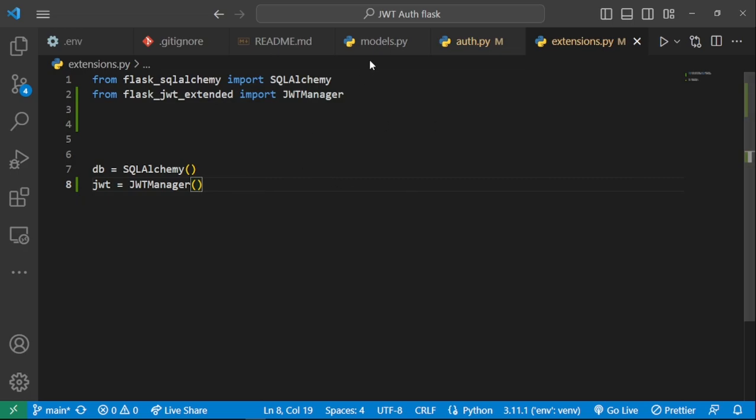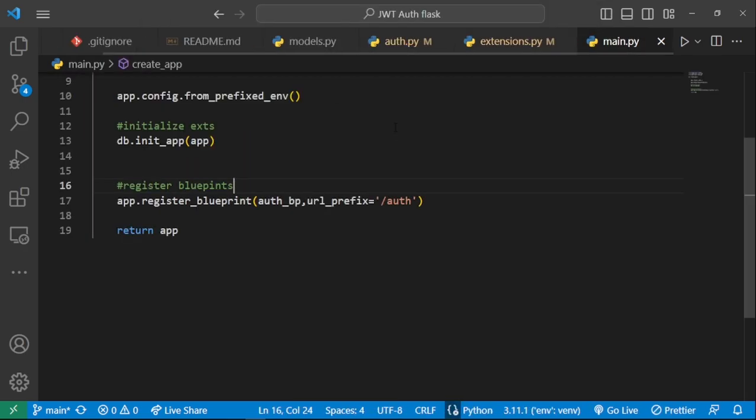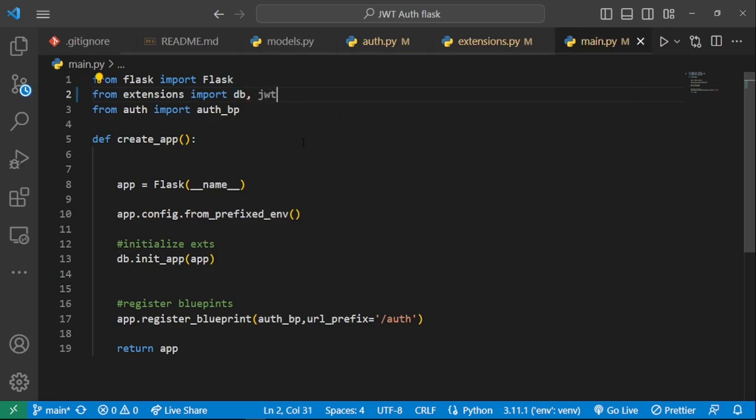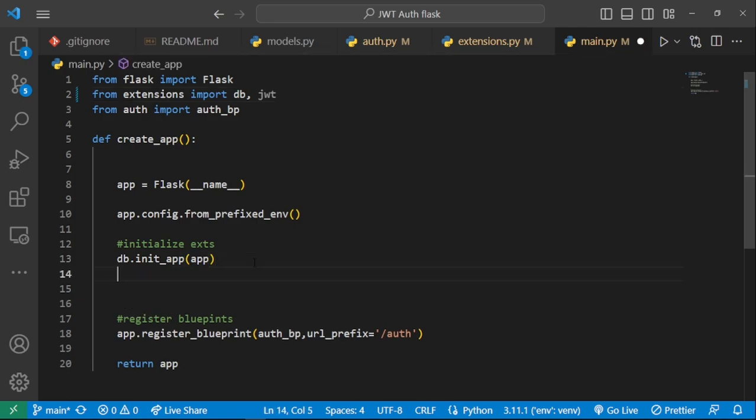So I'm going to head over to our main.py. We search for our main.py, and within main.py, we are going to import from our extensions the jwt object. So we're going to come and initialize it within our app. So we shall just come and say jwt dot, so it's actually going to be jwt.init_app.